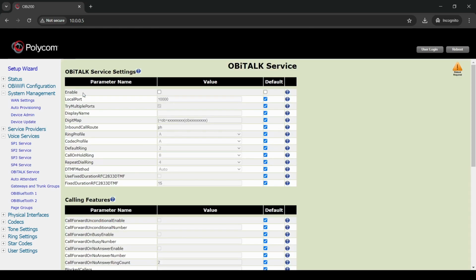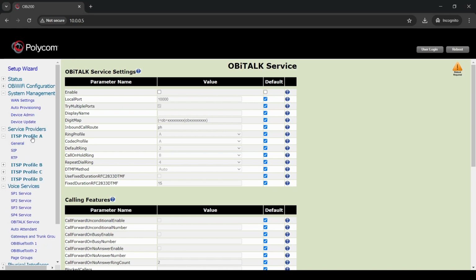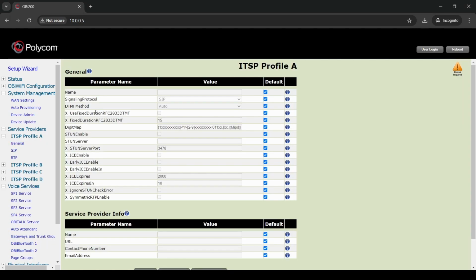Now that we disabled auto-provisioning, we can start to connect our device to Anveo. On the left, expand Service Providers, expand ITSP Profile A, and click General. Make sure that the signaling protocol says SIP. If not, uncheck the default checkmark and select SIP.